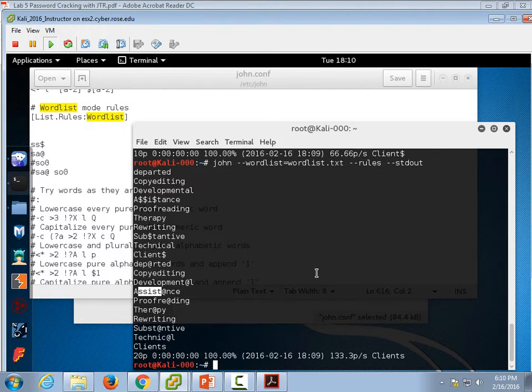It skipped assistance, though. Where? The first A in assistance. That's because it's a capital A. It's case sensitive. Case sensitive.